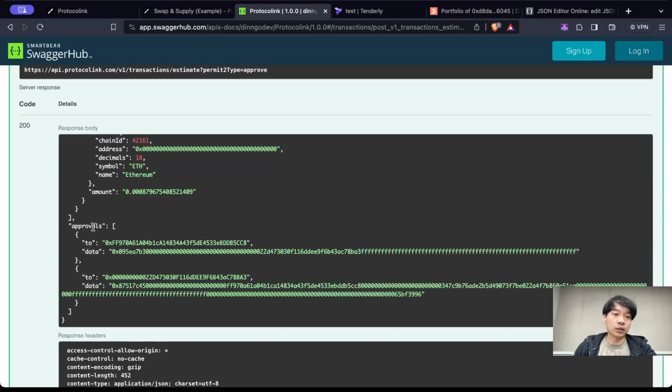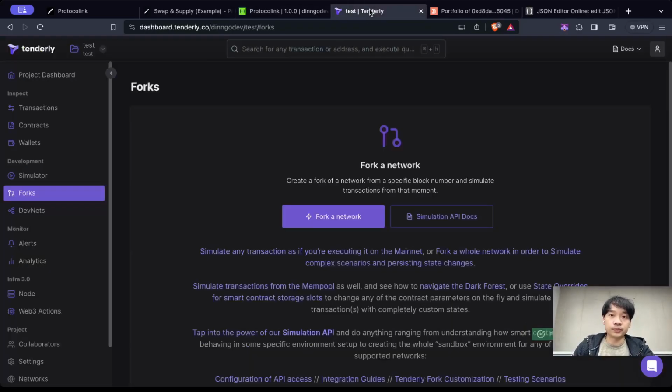And the final one is approvals. This means that before we really send out the transaction, we need to ask the user to sign approval. So for the two approvals, the first one is to approve USDC token from user wallet to permit2 contract, and the second one is to approve the token from permit2 contract to Protocolink. So let's do these approvals first.